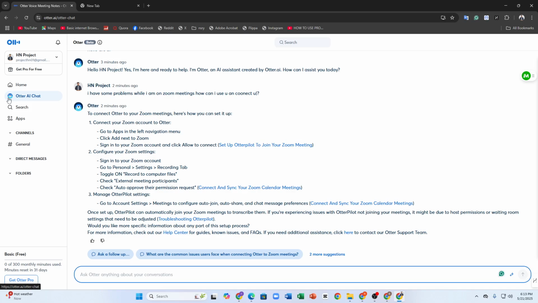Also, I would suggest you to use Otter AI if you usually do meetings, or you talk with your clients for work reasons. Then I will recommend you to use Otter AI because it will help you to maximize your work potential.